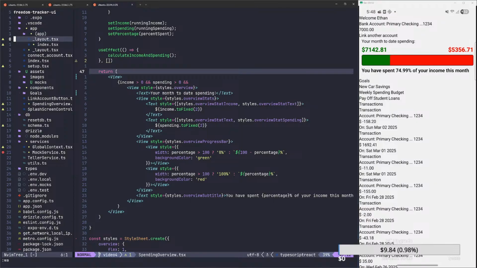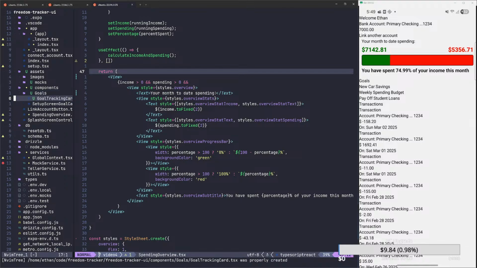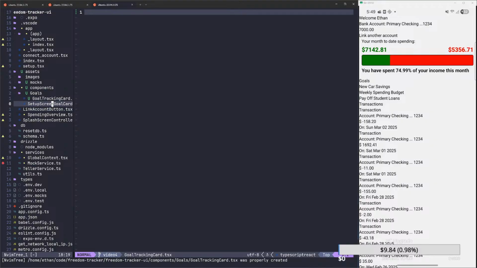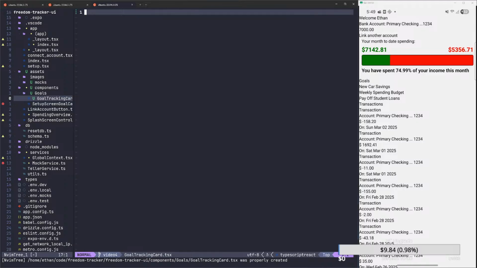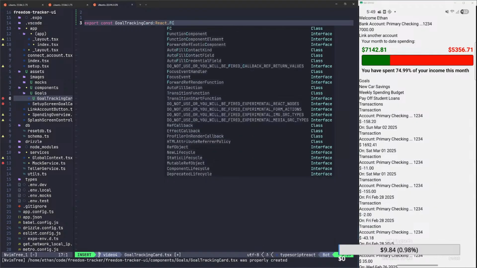So maybe what we do, and we also need a way to track, which we need to work with the transactions. But maybe we say goal, and then let's say goal card or goal tracking card or something .tsx. Okay, and then inside of our goal tracking card, I always forget how to set these up, and I froze my computer. Hello? There we go. Okay, we just need to do export const. Cool. So export const GoalTrackingCard will be a React.FC. We might need to send some data in.